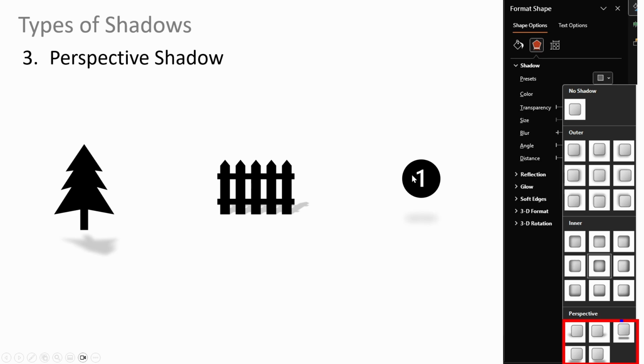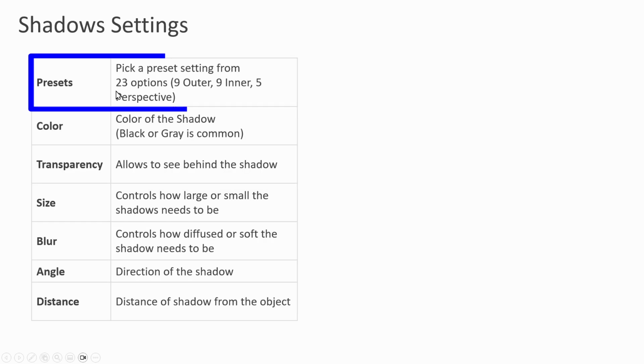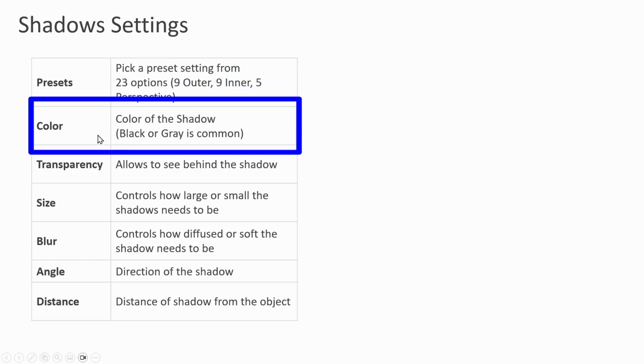And for this number 1, I have applied this third shadow here. In terms of specific settings, we have a total of 23 presets. You just saw there are 9 outer, 9 inner, and 5 perspective shadow presets. You can change the color of your shadows to any color that you want.